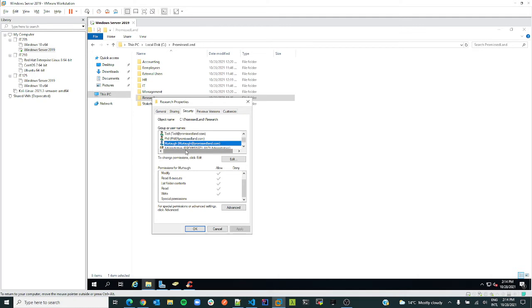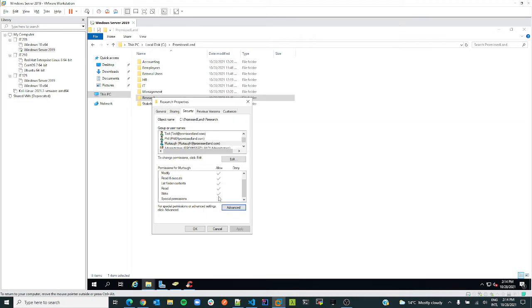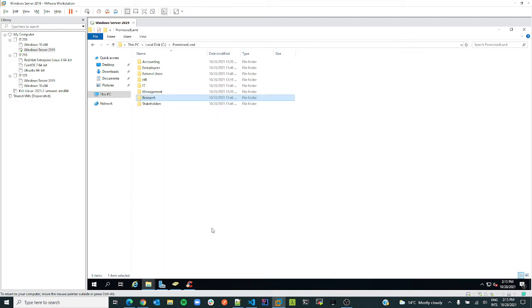So there is a problem on my machine. Murtaugh was inherited for all of the folders. I don't know why, but I don't want to mess up my machine, so I don't want to disable the inheritance right now. In order to remove him, I need more time to research and see how I'm going to fix that. But for now, just ignore.